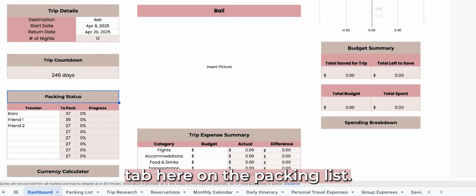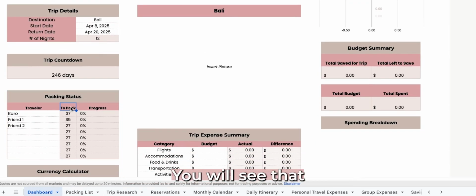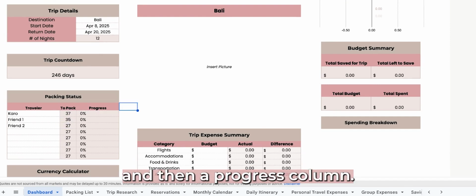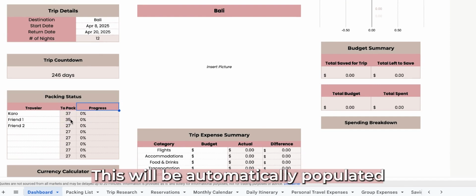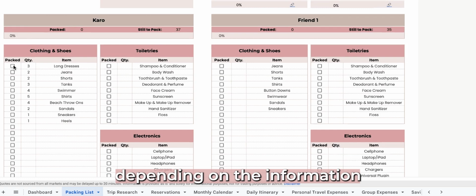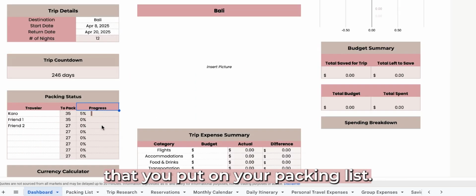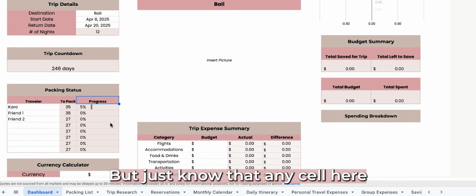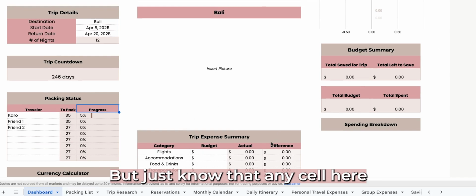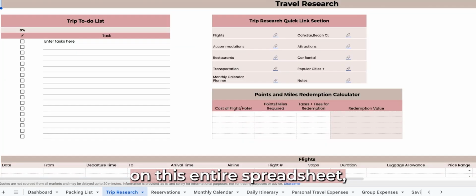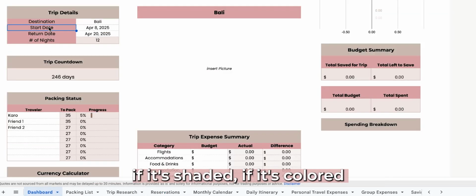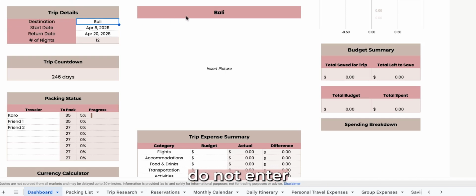Back to the trip dashboard tab, here on the packing list, you will see that there's another column that says to pack and then a progress column. This will be automatically populated for you depending on the information that you put on your packing list. So I will show you how that works in a bit, but just know that any cell on this entire spreadsheet, every single sheet, if it's shaded, if it's colored, do not enter any information.